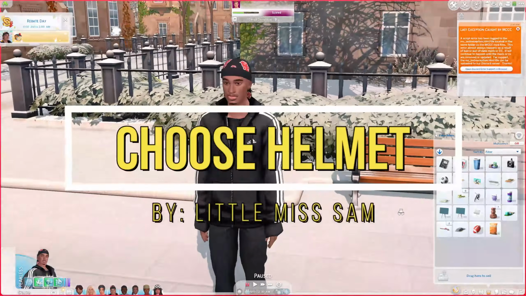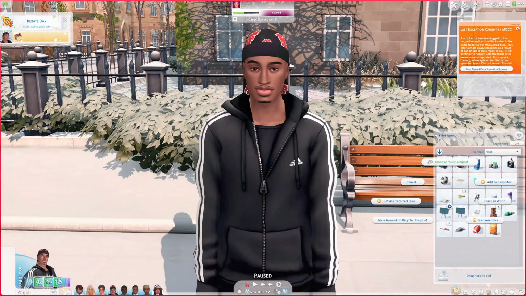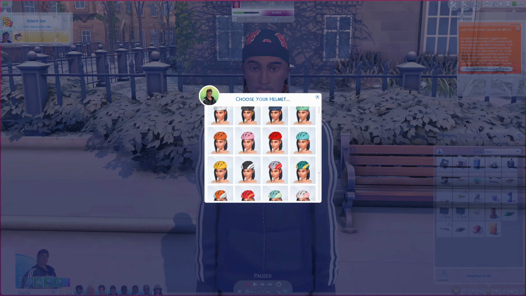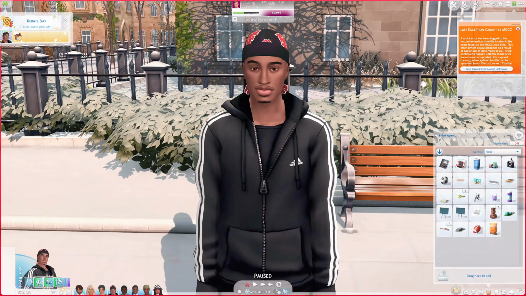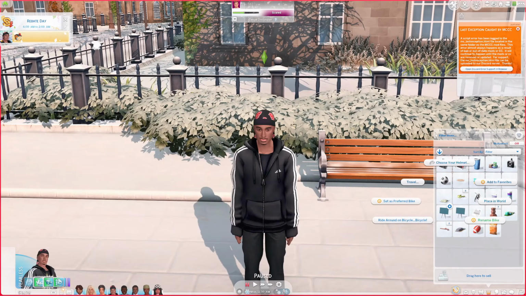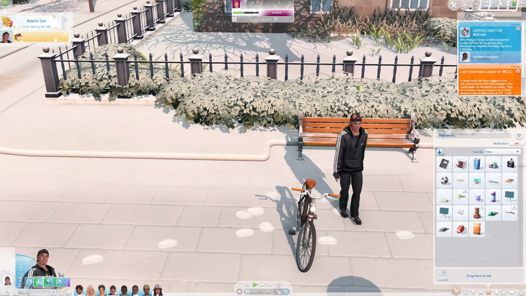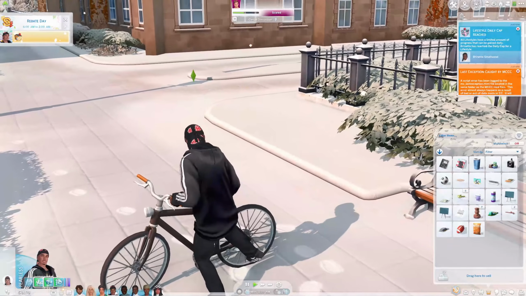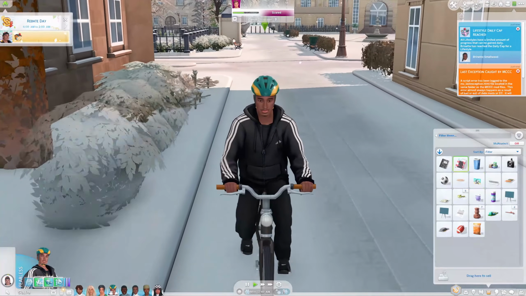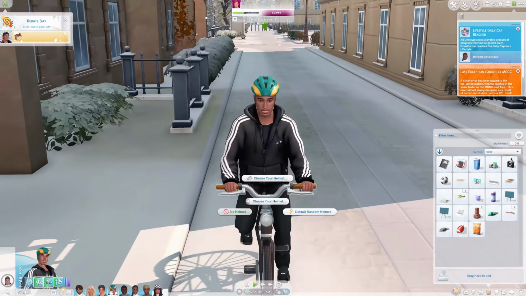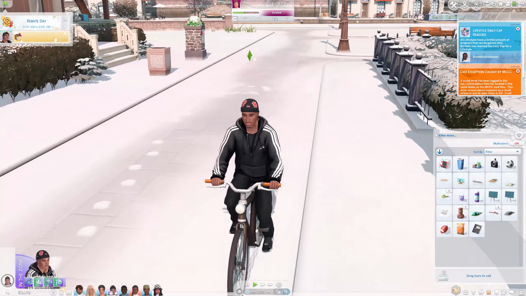The next mod we're going to be talking about is the Choose Your Helmet mod. So you could choose any helmet for your sim. So this is the university colors. I could just do that one for now. And then let's just have him ride around with his bicycle. I don't know if it will remove his do-rag. It most likely might. But yeah, you could also do the no helmet option, which is like the best. I love that. Choose no helmet. You could have the no helmet option, which I love.